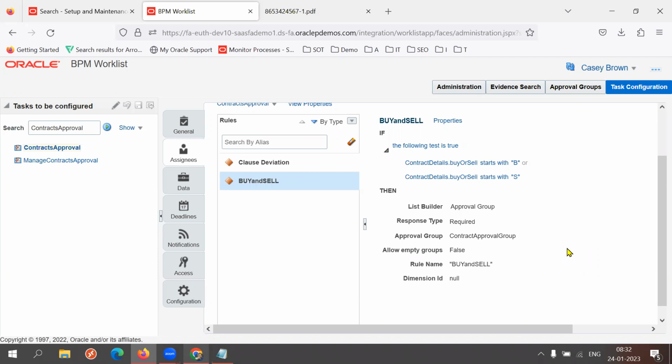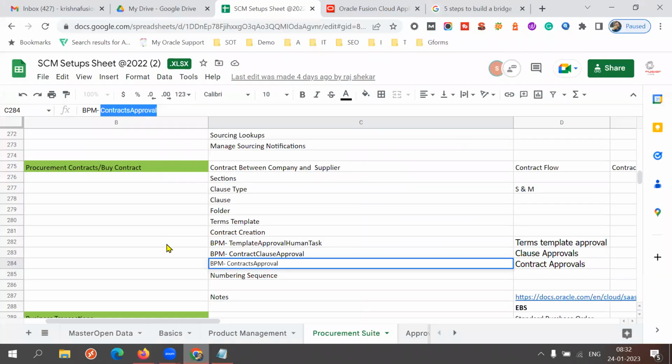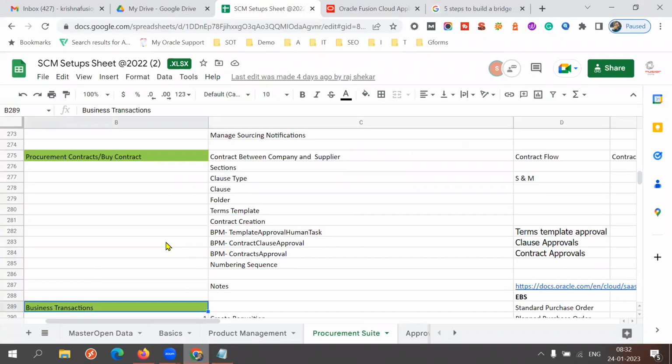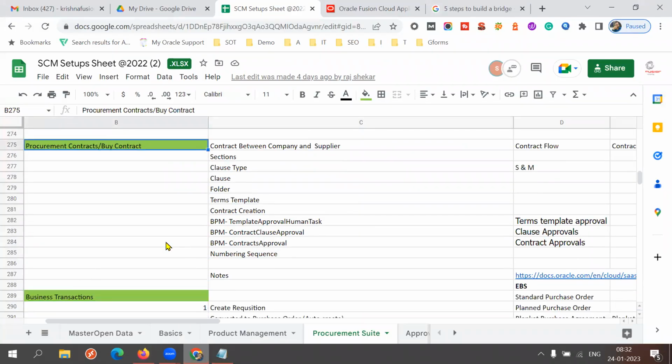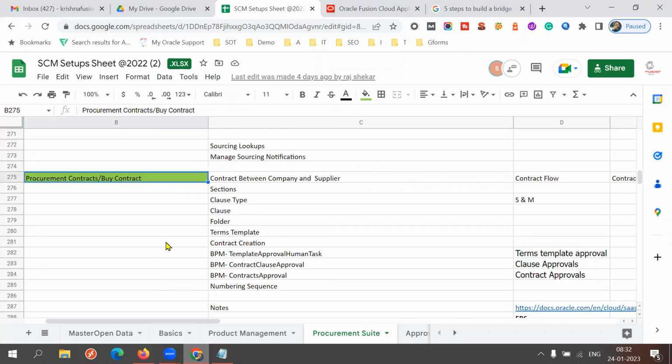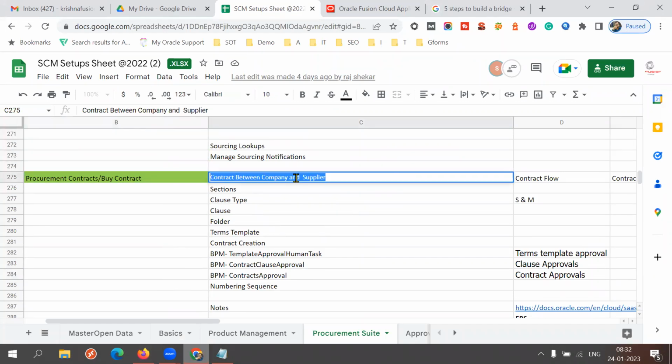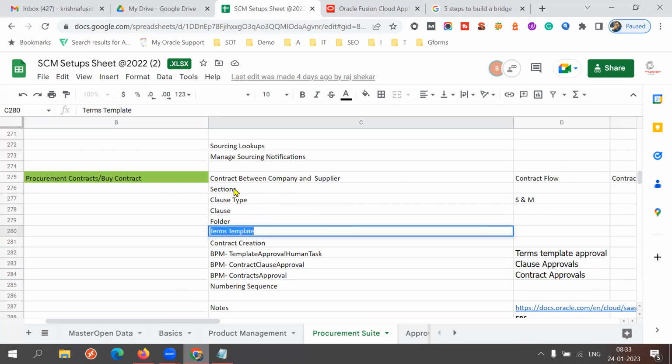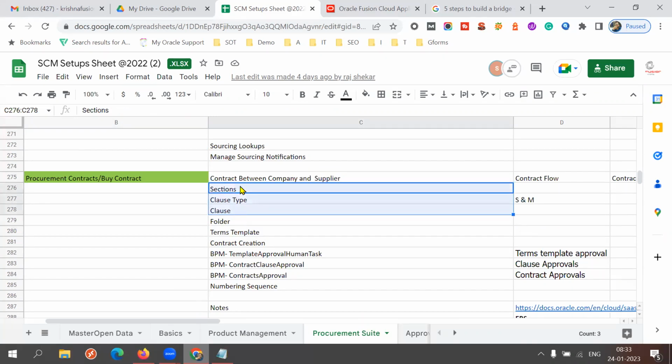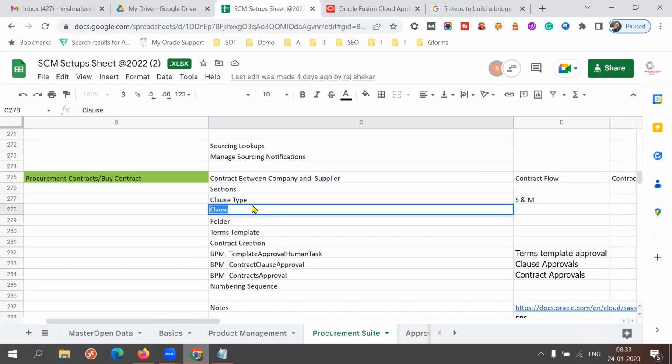Okay. So if you can just practice on the demo instance also, it's fine. Just get some clarity, some basic idea on this module, that's it. So we have seen how to create a contract, and later to create a terms template. What is needed? You have to create a section. Later we have to create a class, but to create a class, you should create a class type.